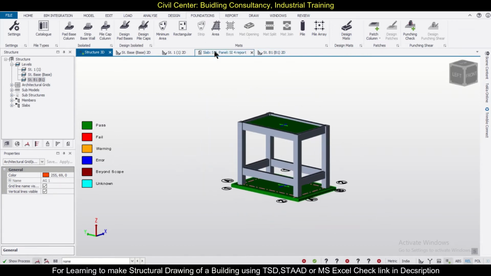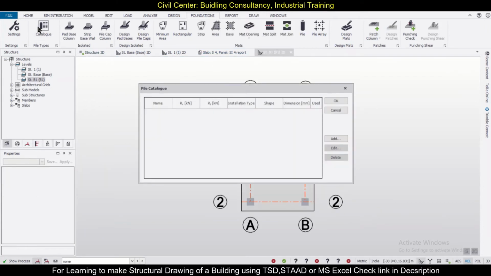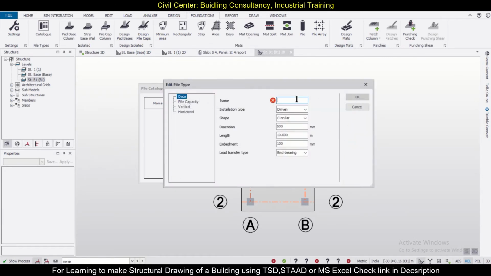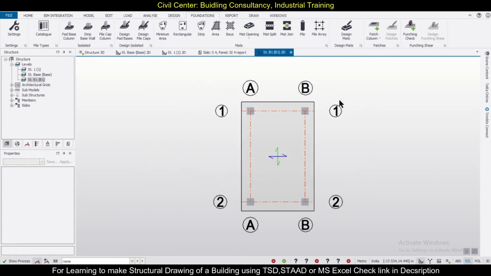Now for providing the pile, we can go to the foundation level. In the catalog of the pile, we can define the piles. For that, we can click on add and then give a name, let's say P1, and the remaining options you can define by yourself. Diameter, the length you can change, the pile capacity as per the soil test report you can change. So after that, we'll click on OK and then OK once again.